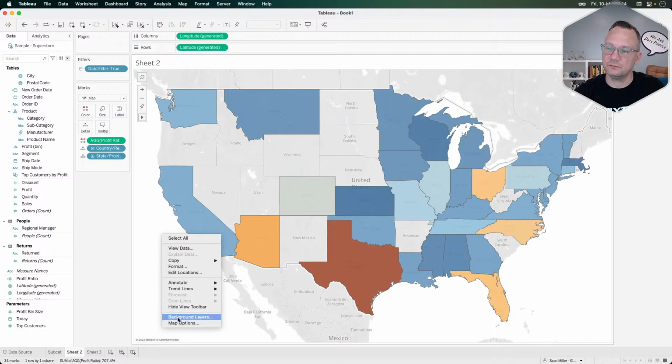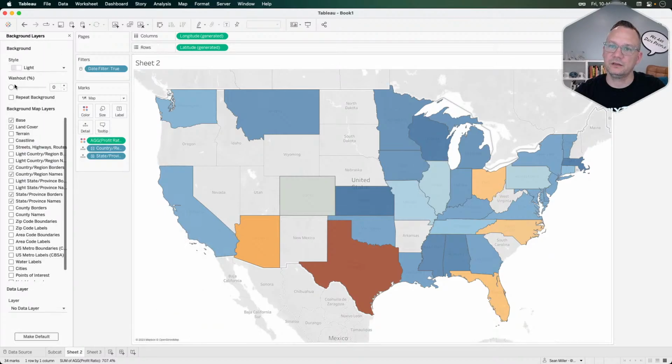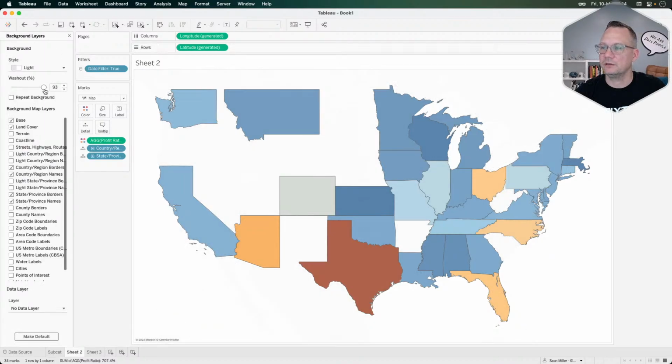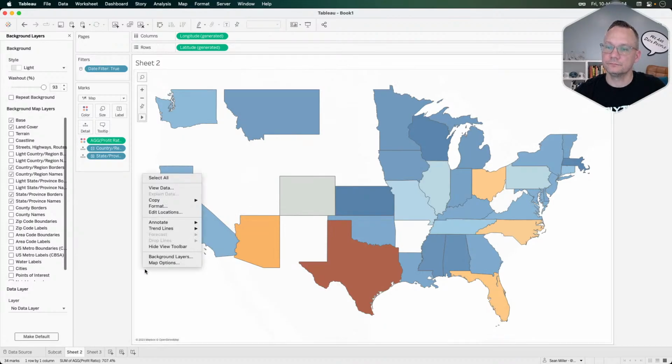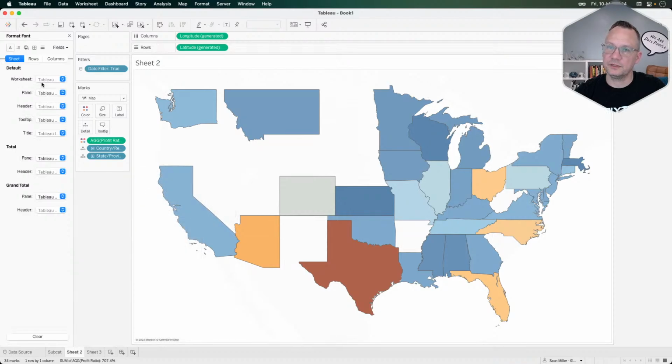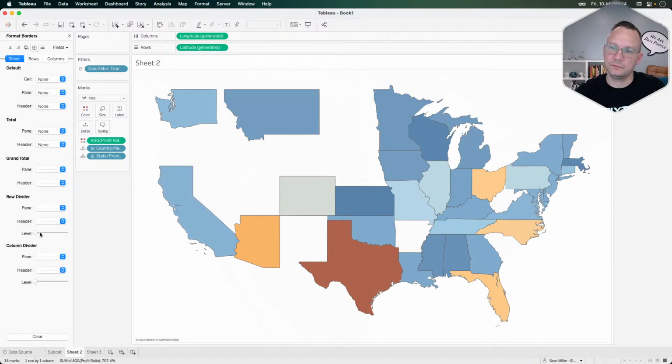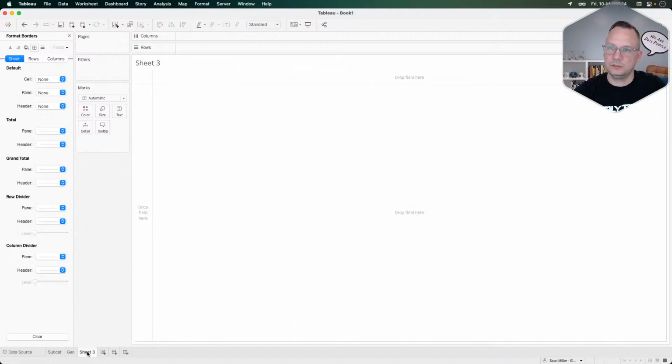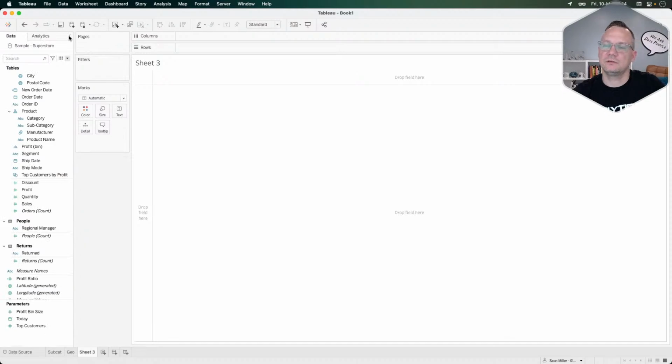Let's do some layer formatting. We're going to wash everything out, just like that. Go ahead and do additional formatting to get rid of our borders, our dividers. Just like that. There we go. We'll call this the map. We'll call this geo.